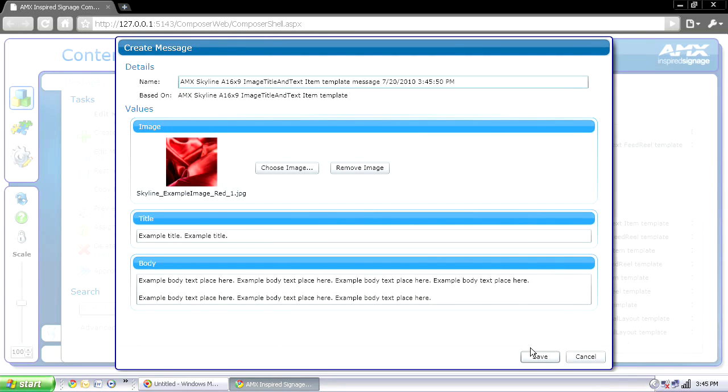Now we can adjust the values for the image, the title, and the body text. The first thing we want to do is to go ahead and adjust the name for this message. So we'll give it something that we can easily find. I'm just going to do an underscore so it goes right to the top, and call this AMX demo sign. And I'm going to put 16:9 so I don't forget what the aspect ratio is of this particular message. And so now I can go in and adjust my image, my title, and my body text.